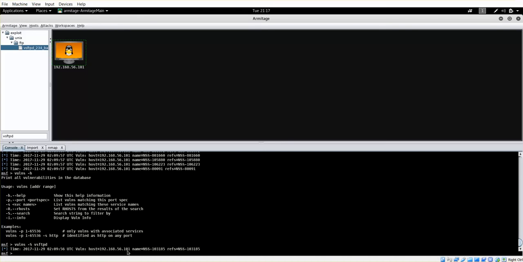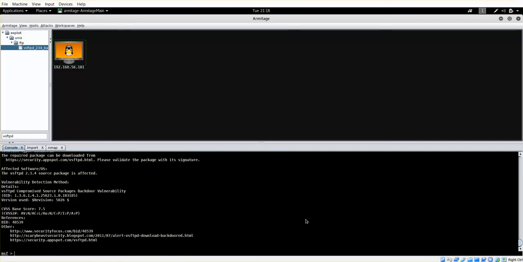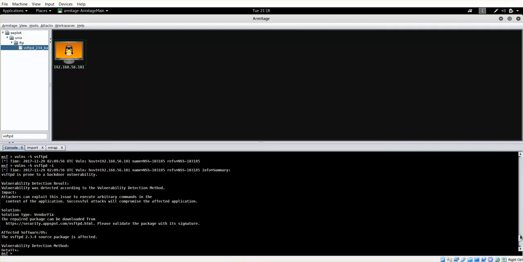I see that the host is 101. I see the time that it was obviously imported. I see the NSS name and then the reference. So if I go in and look into the OpenVAS reference number, I probably can get some information. But this is not very user friendly for me. So then what I do is I want to find out information about this particular vulnerability.